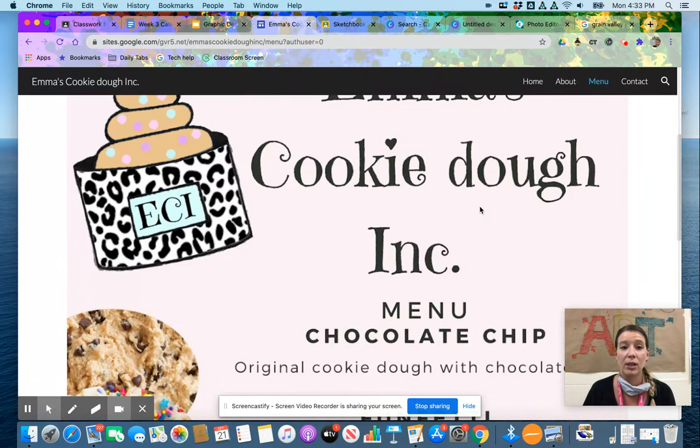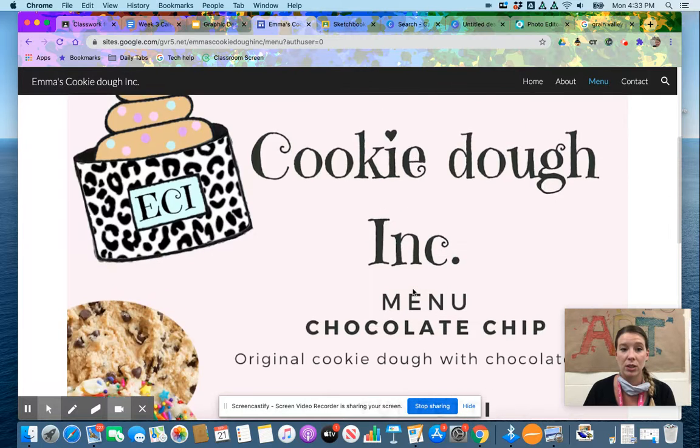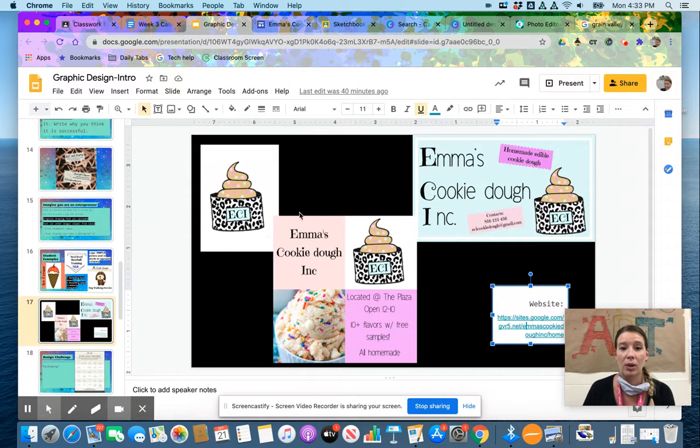So I highly encourage you to pick 1 or 2 logos and 1 or 2 fonts and stick with them. Pick a color scheme and stick with it. She used the colors that were in the sprinkles mostly for the colors in the background. Okay. So that's a strong example of the products with the logo on it.